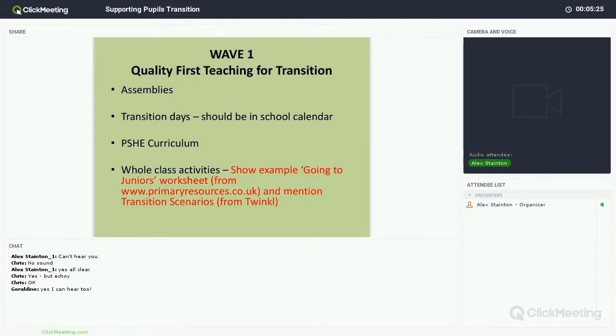So, Wave 1 teaching is about what should be on offer for all children. And the best approach to transition preparation is really to have a really good programme of support in place for everybody, all the pupils at the school. There are lots of different ways you can do this. We've listed some on this slide. Assemblies are really helpful to revisit the topic of change, growing up, moving on, challenges ahead of you. All of those subjects can be tackled within assemblies, whole school, year group assemblies, and even class assemblies.